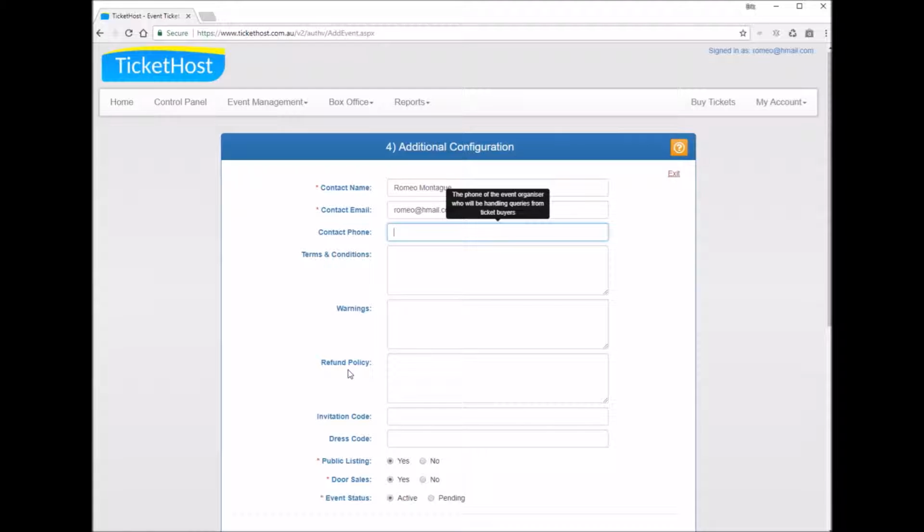Invitation code is effectively a password. If you enter a code word in this field, only buyers able to provide the code word will be able to purchase tickets. If you would like to recommend a dress code, enter it here. Public listing controls whether or not your event will appear on our event list. So if you don't want it to appear, just select no.